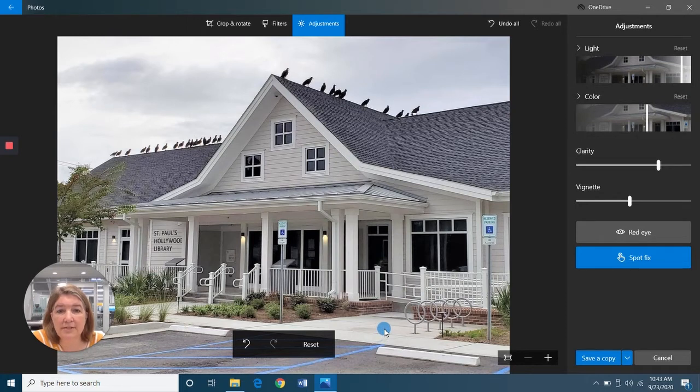So the best thing to do with the Windows Photo app, with really any photo editor, is just get on and play. In fact, you know what? Let's get rid of this bird right here. There, he's gone. His feet aren't quite gone. Anyway, just play around with it and have some fun.